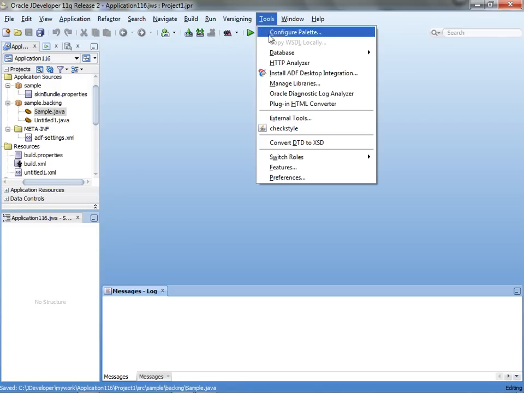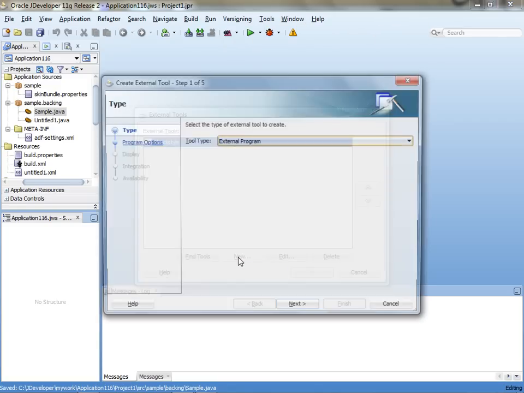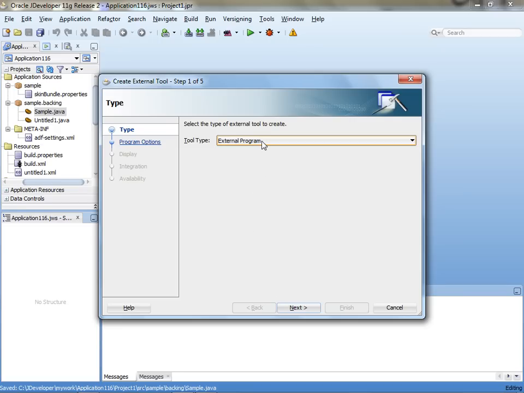There are two, or actually more, options under the External Tools when you define a new tool. One is to just invoke an external program with a command line. Another one is to use Maven, and we're going to actually use Apache Ant tasks to do the integration.